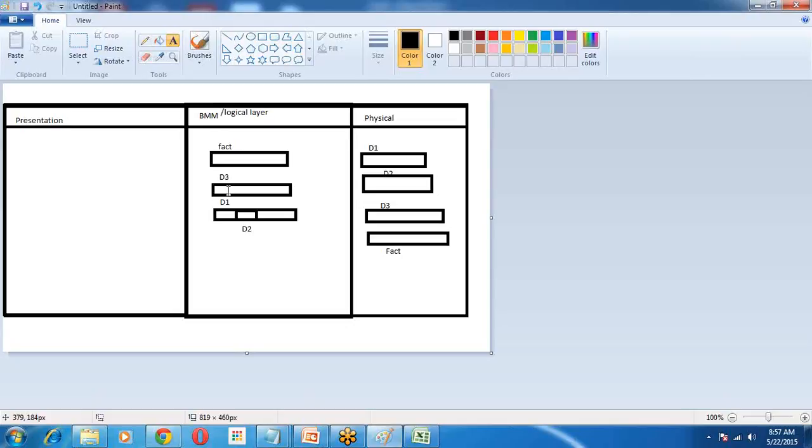Your OBI does not know which is the data warehouse and which is the database? No, it really does not know. All it needs is a foreign key, primary key, and a table. That's it.